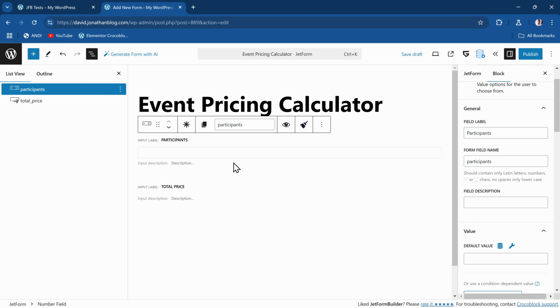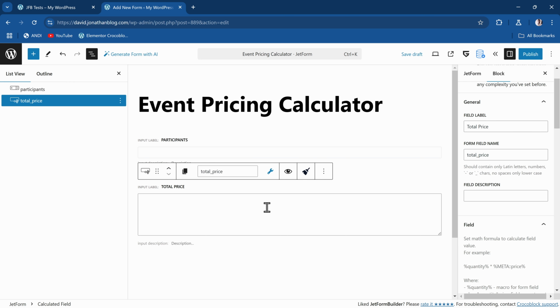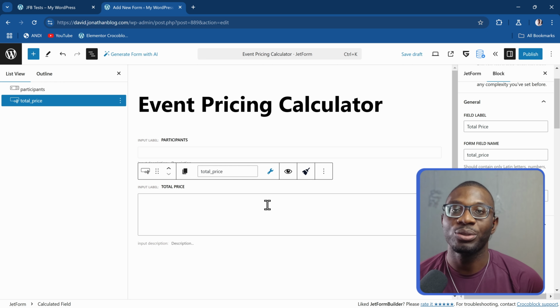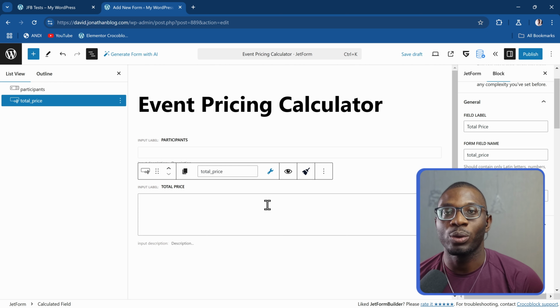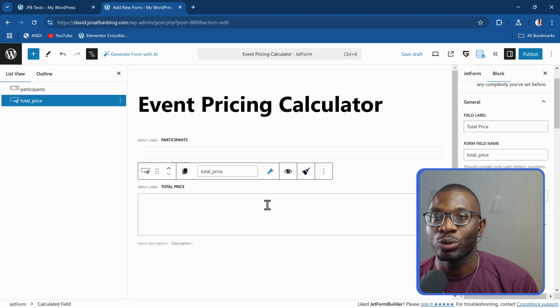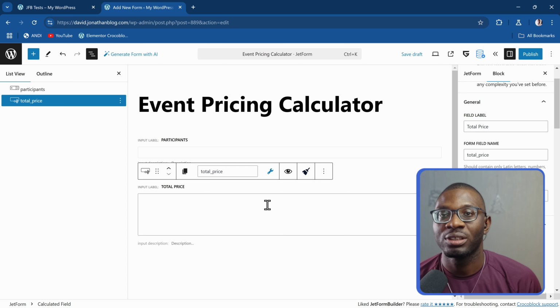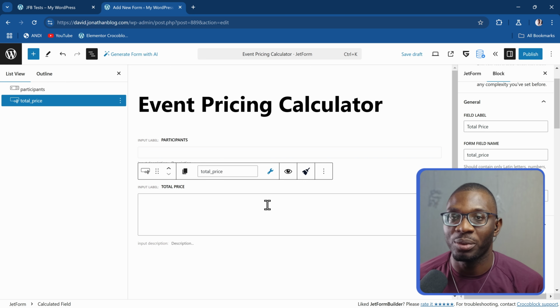So let's go ahead and see how we can now do this calculation. Let's come to our calculated field. The way we use calculations in JetFormBuilder is using the ternary notation. We put the condition at the start, then a question mark, then what we want as the output when it is true. We put a colon, and then what we want as the output when it is false. That's how the formula is.